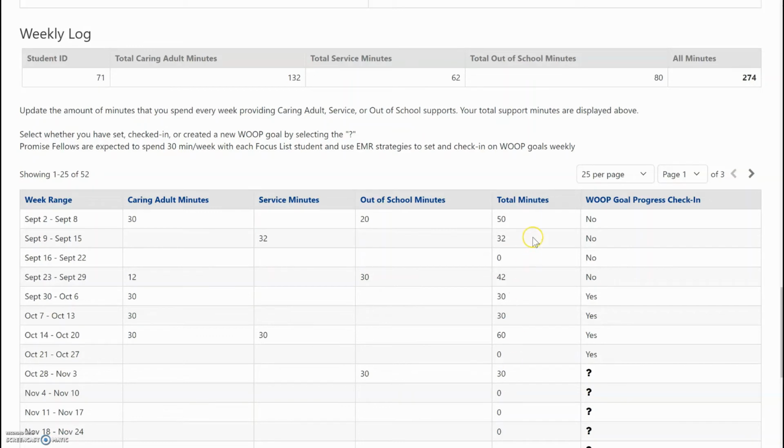You will be given a weekly total here of the minutes that you served in each category, as well as a yearly total up here. This total is broken down into each category of minutes as well as a total here.